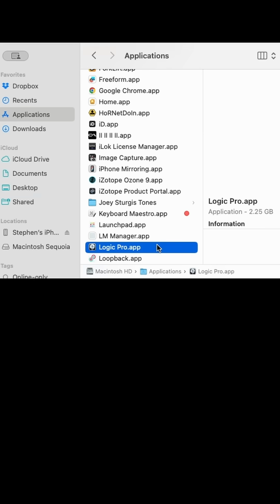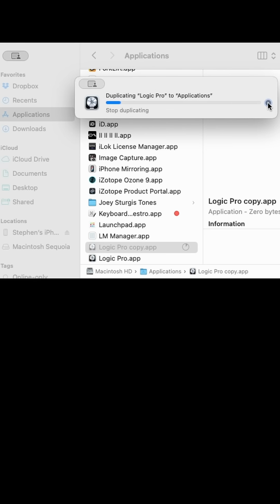Logic Pro app, application. Then the next step is to press Command-D to duplicate this. It's going to go ahead and create a duplicate, and it will just name it Logic Pro Copy. I'll just fast forward through this section so that you can see what it looks like once it's done duplicating Logic Pro.app.